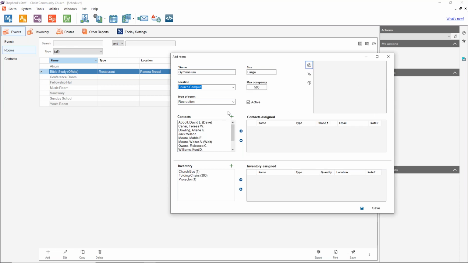And then what we can do is assign default contacts for this room. So basically saying, hey, if you want to use this room, or you need some help using this room, this is the person you want to talk to, or these are the people you want to talk to. So let's say with the gym, we're going to say that Dave Abbott and Teresa Carter are the people you want to talk to about using the gym. These are the people who are typically going to be involved when it comes to the gymnasium.